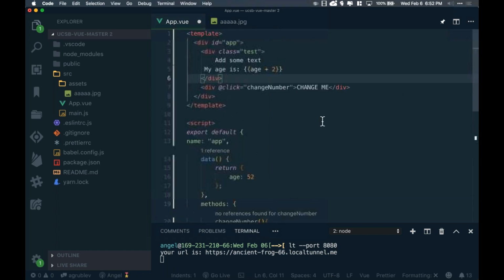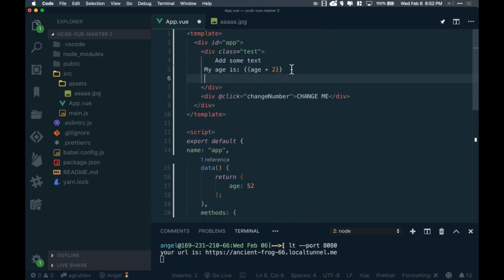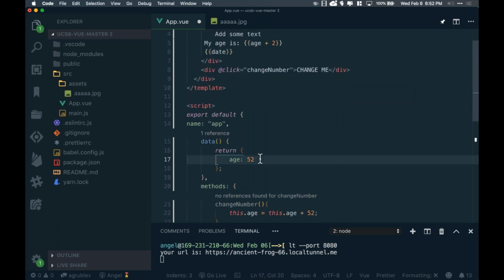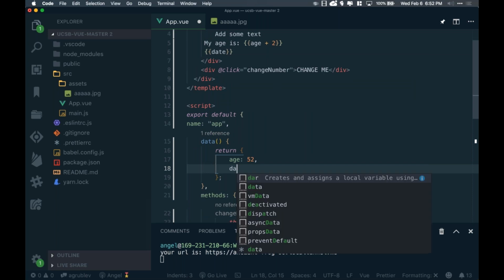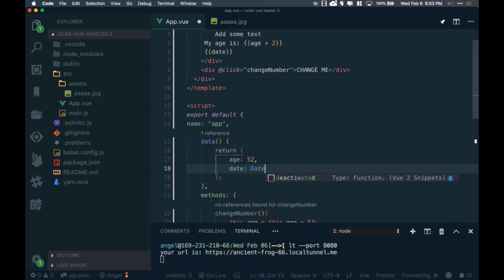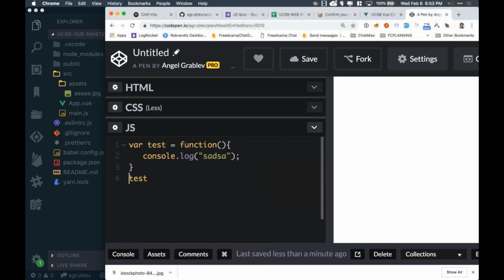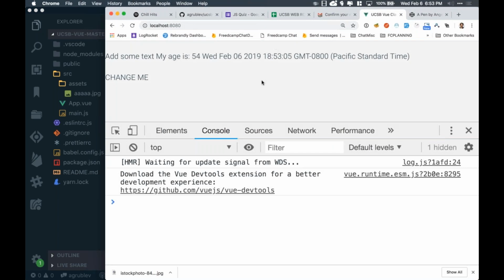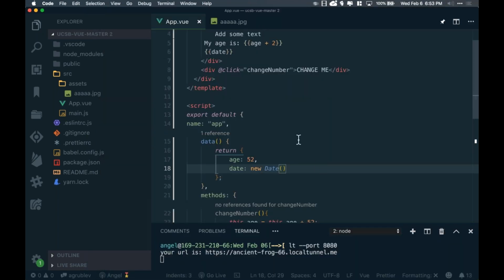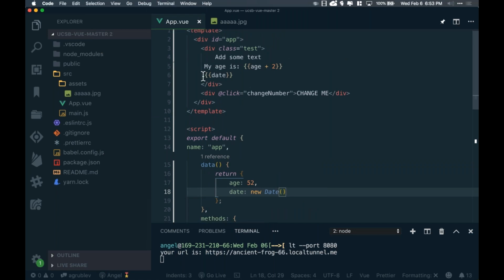All right, let's do something even more fancy. Date. And let's bind date to date. Okay. Here's what JavaScript gives us: Wednesday, February 6th at this time. Let's put it in its own div so it's prettier.